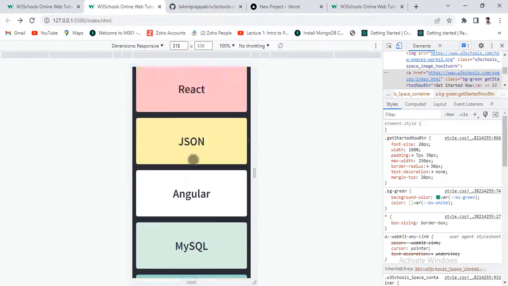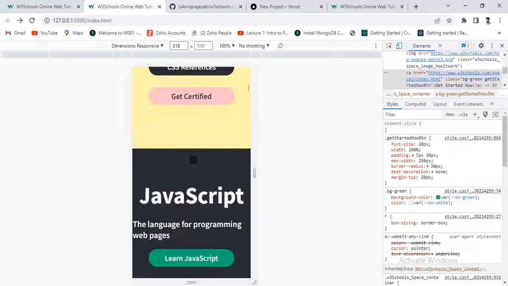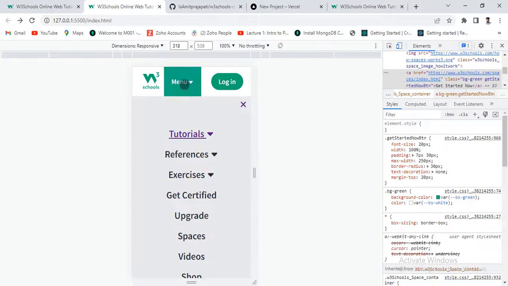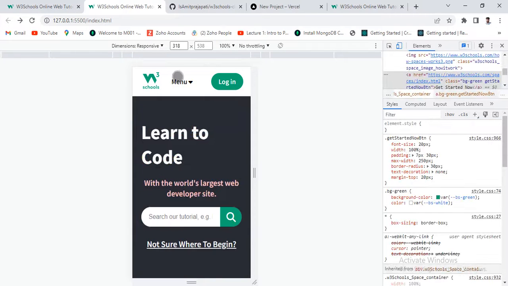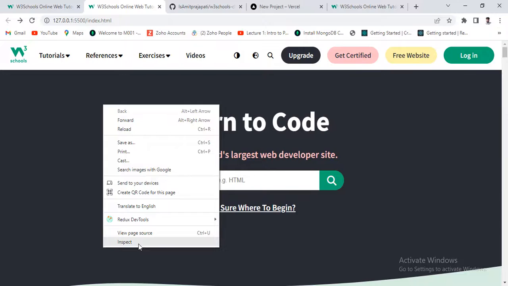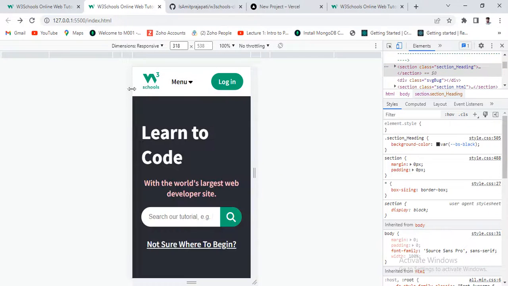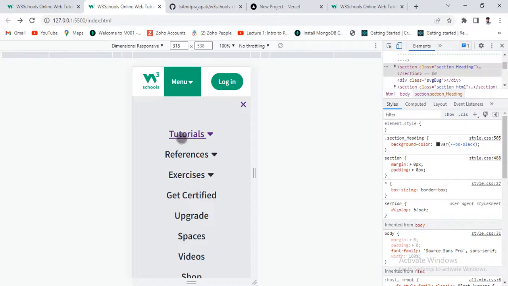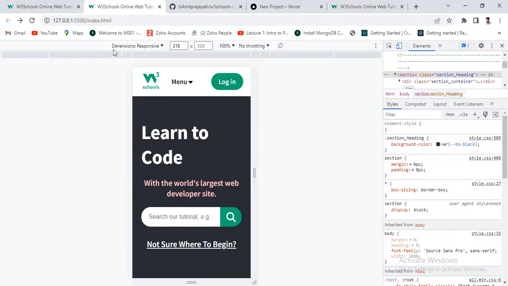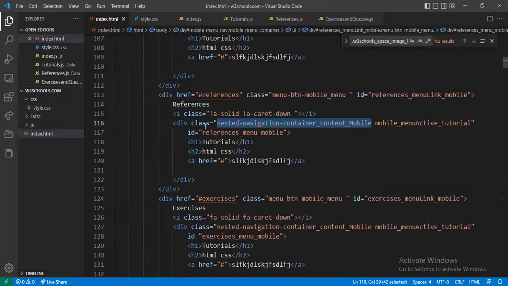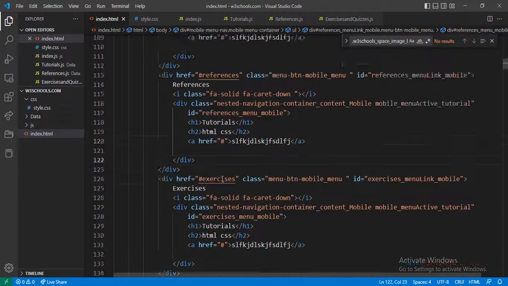Let me check again. Yeah, now see we have completed this W3Schools, and when I click any of the links, see, when I click this link, it will directly open the new menu. And when I click again, let me show, this link is not directly opening a new tab. Let me just see why this is happening.